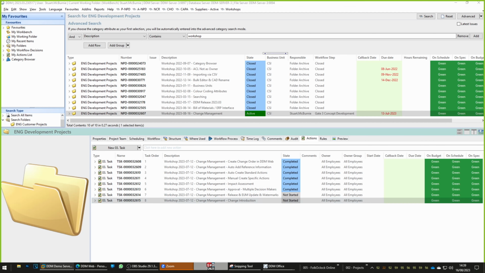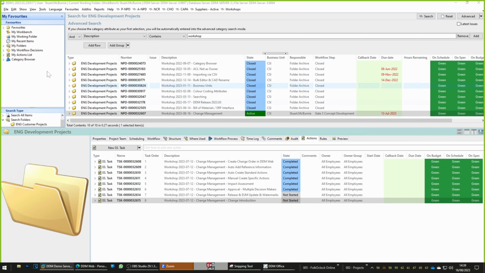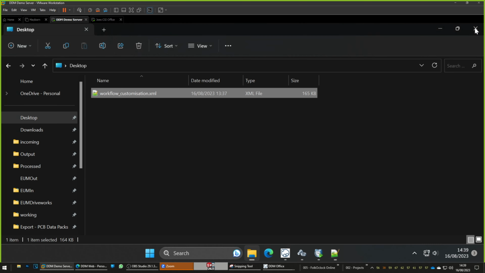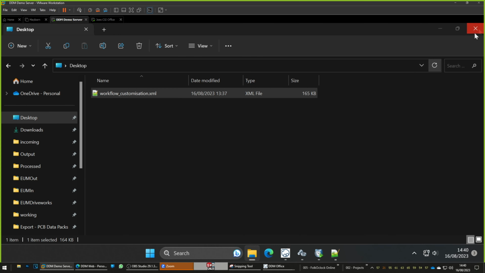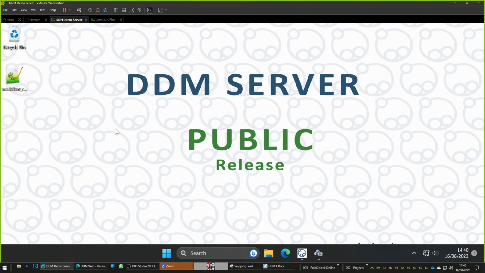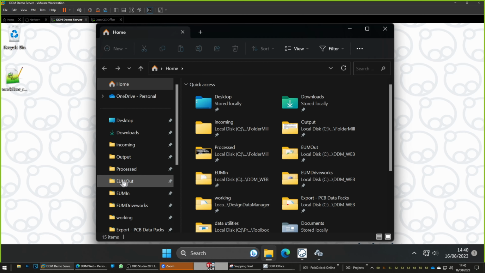So in order to show this, what I have here is my DDM server. So this is my DDM server running in the background. Let me get rid of my XML example, like this. Let me stop that for a minute. Okay, so very small screen, but it doesn't really matter. We'll still see what we're looking for.